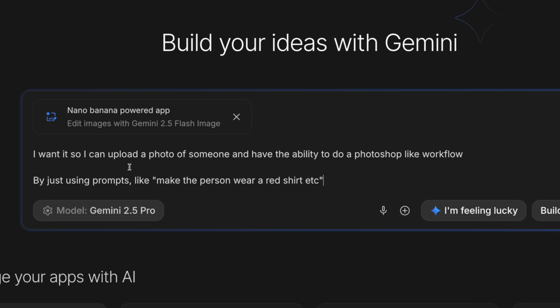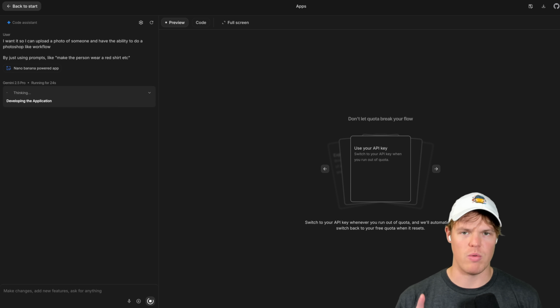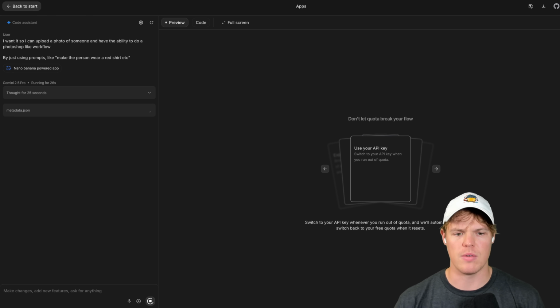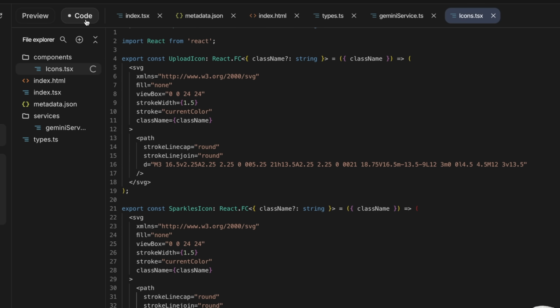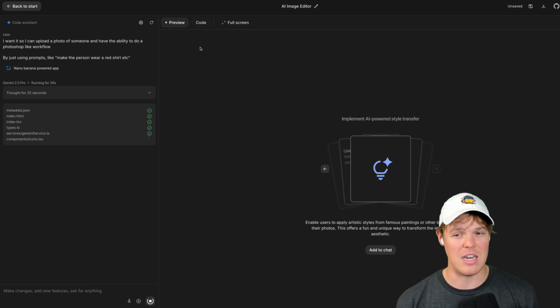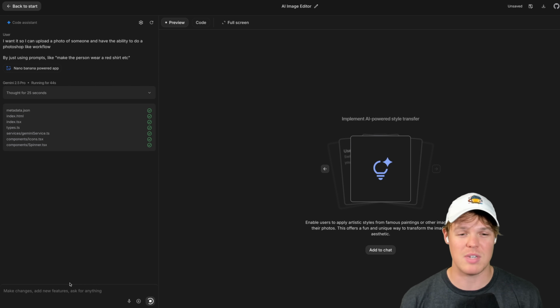I want it so I can upload a photo of someone and have the ability to do a Photoshop-like workflow by using prompts like make the person wear a red shirt, add a hat, remove some acne, whatever it may be. This is cool. We're going to use Gemini 2.5 and I'm going to hit build. One thing you'll notice with this build right away is obviously you can see the different suggestions in the background, but it's really trying to make it so you really don't have to see the code. Because obviously if you don't know how to code, it can be kind of scary if you come up here and hit code. But they really made it hidden, y'all, where essentially they just want you to prompt over here. So we're going to keep prompting until we get this right, but sometimes it's a one-shot go.